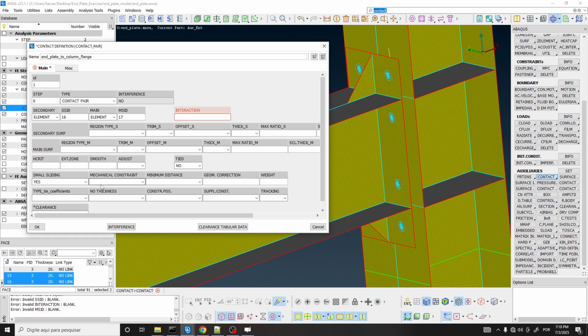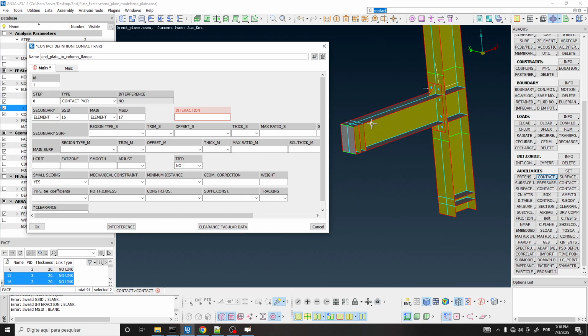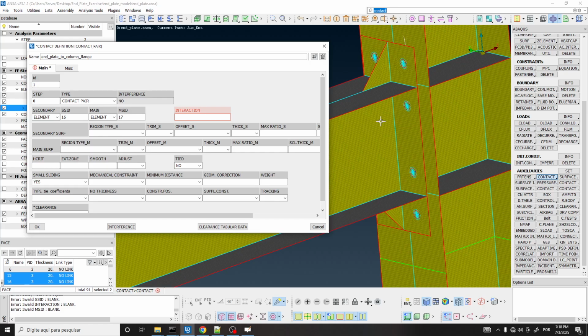Okay. So we can try to run it using small sliding. The model is going to run a little faster. But if we apply a too high load here and end up having too much sliding, then maybe we're going to face convergence issues. And then we should keep in mind that one thing that we can do is to put no here. Okay. All right.